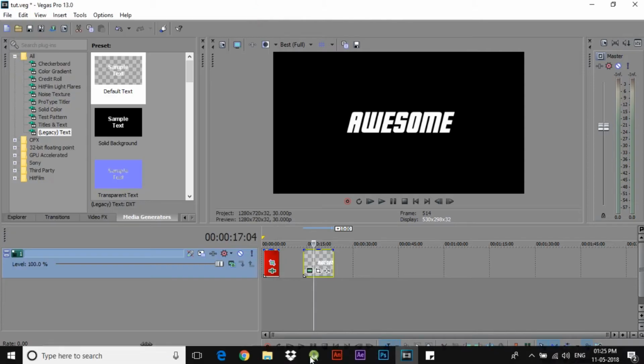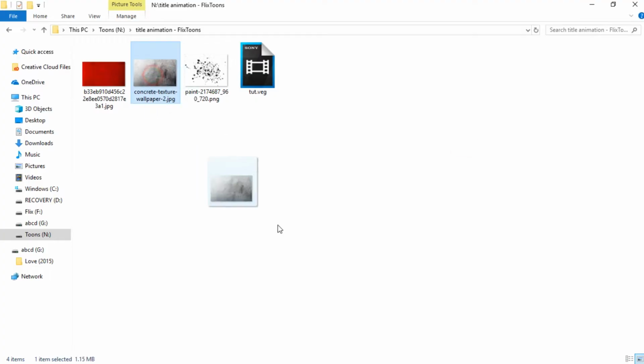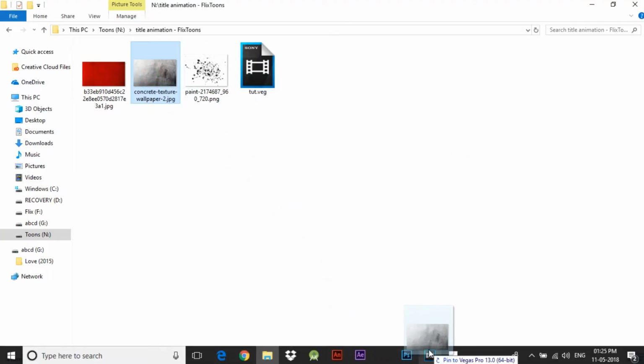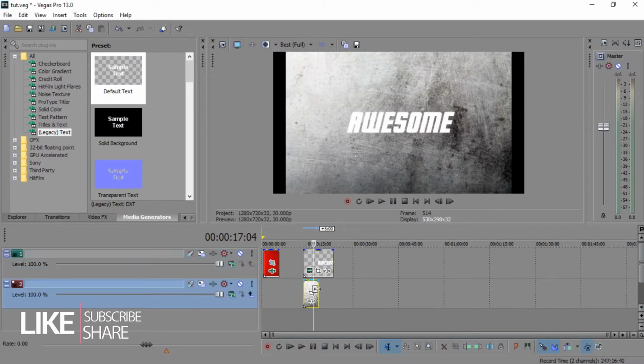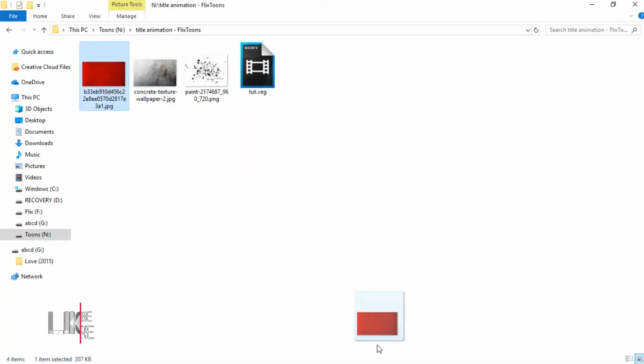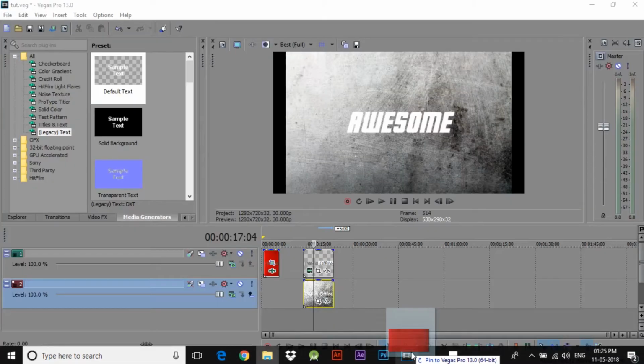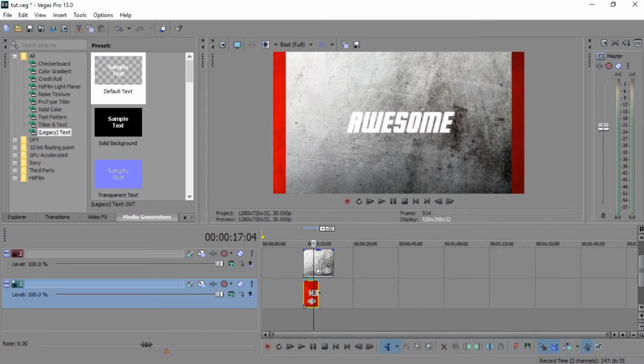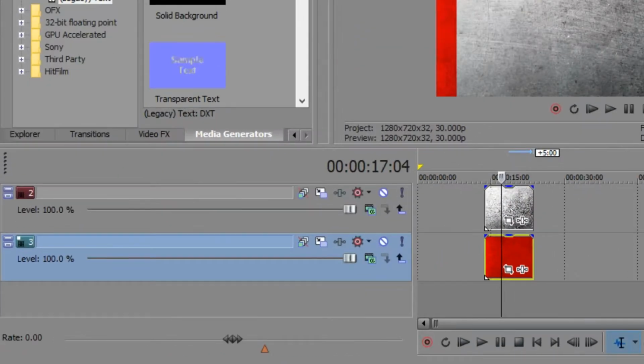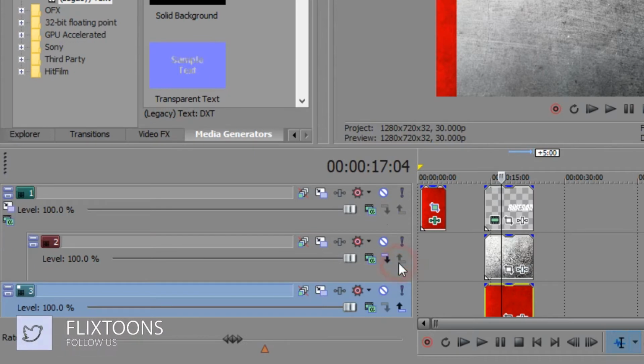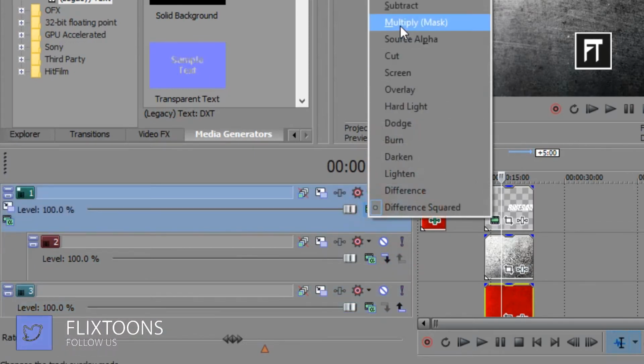Now let's take some backgrounds for our text. Here I'll take cement textured wallpaper, and place it below the text. Now take another background. Here I am taking this red solid wallpaper. Now make this cement textured wallpaper a composition child, and change its composition mode to multiply mask.